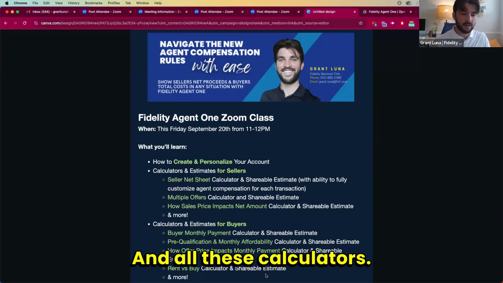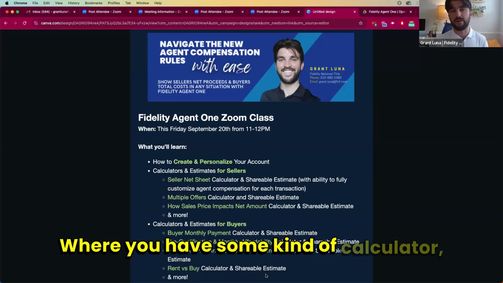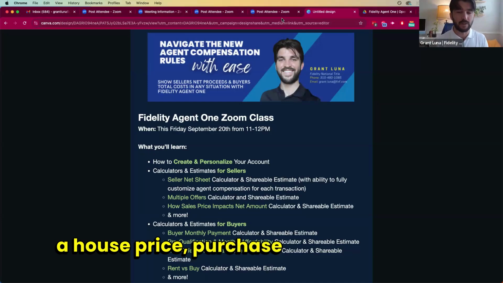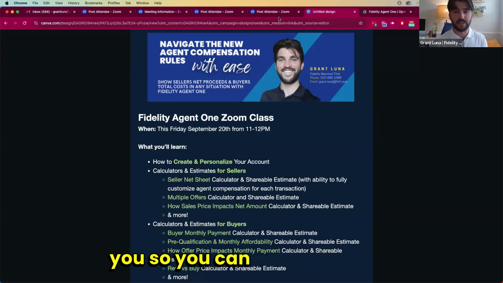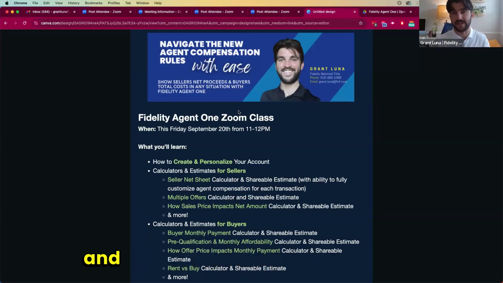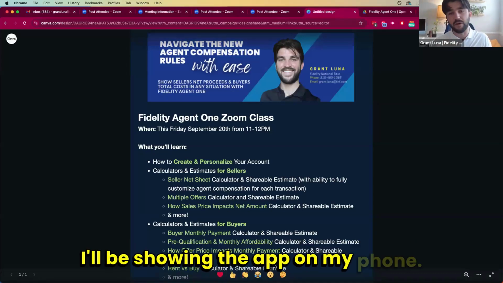And all these calculators, another nice point is the mechanics are fairly similar, where you have some kind of calculator. You just need some basic inputs, whether that's a house price, purchase price, something like that. And then afterwards, it'll create those estimates for you so you can see it, but then you can also create a really nice template. So that's what's nice, is you can share that and text it or post it to social media. So let me just share my phone screen, because I'll be showing the app on my phone.